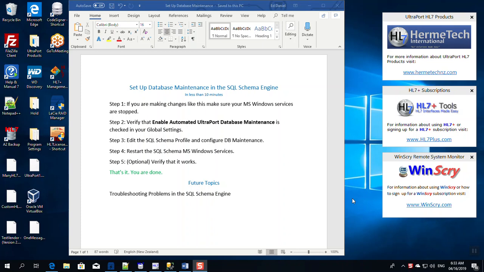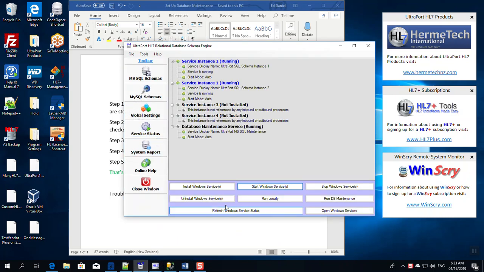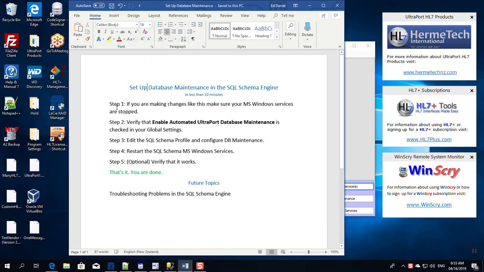So let's get started. First thing, if you're making changes like this, make sure that your MS Windows services are stopped. Here's my schema engine. I go to my service status. They are running, so I'm going to stop them. Now they're stopped.